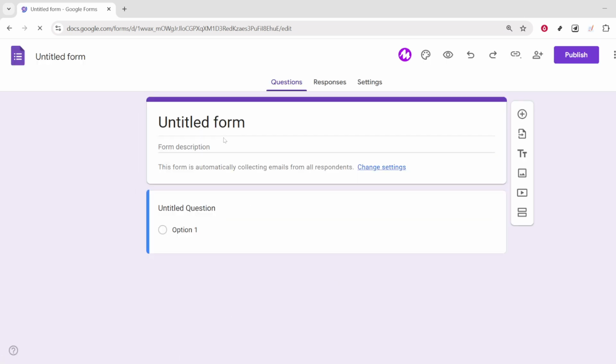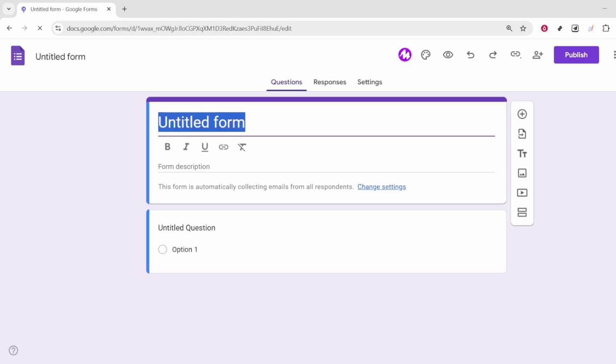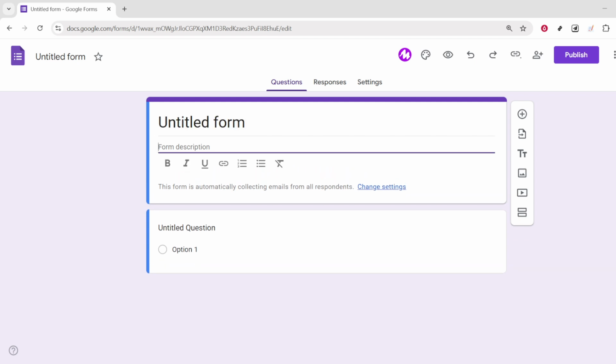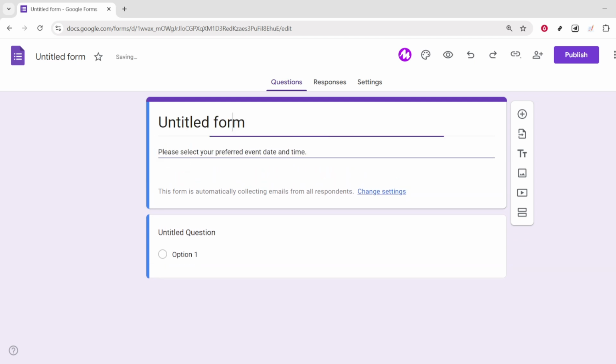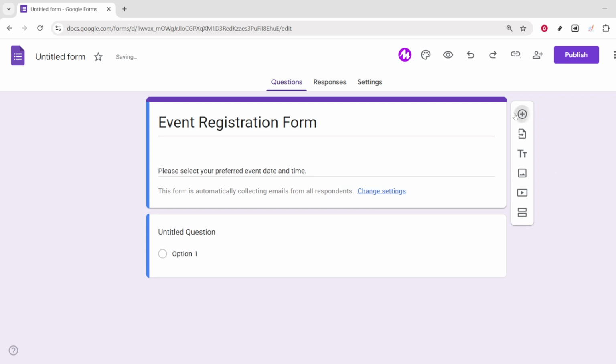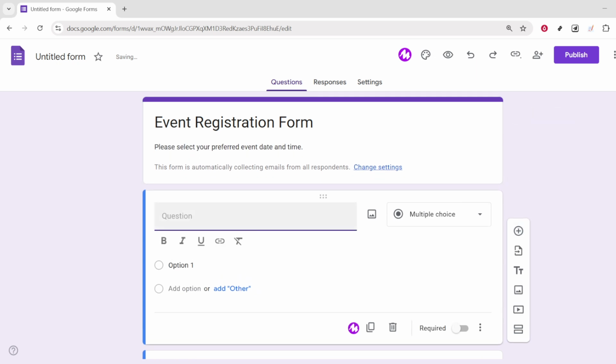Start by opening the Google form where you want to collect this information. You can use an existing form you've already created for your event or survey. Once your form is open on the editing screen, look to the right side of the page for the vertical toolbar. This is your quick access panel for adding different elements to your form. Click the plus icon at the top of that toolbar to add a new question.